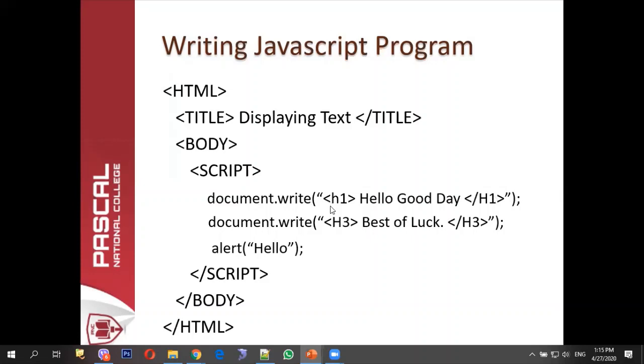Hello, good day. If I just want to display this message in my page, I will be using document dot write. Document is the object and write is the function, or you can refer to it as a method. Whatever text you pass within this write will be displayed in your page. This alert hello will display hello in the form of an alert dialog box.